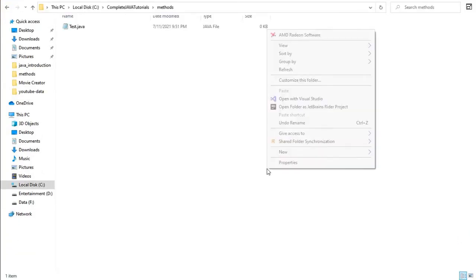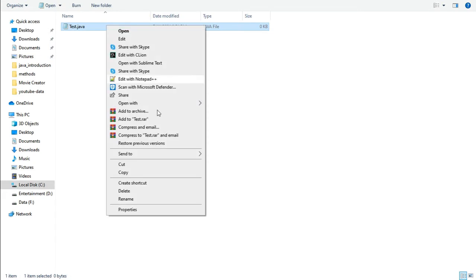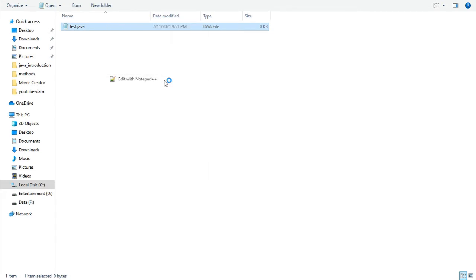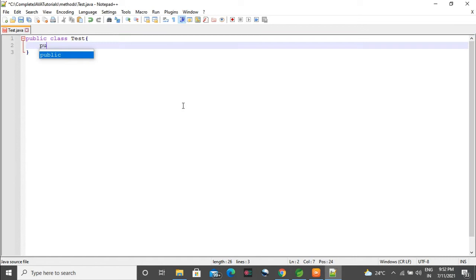So we have come inside our computer, and here I have created a new file test.java in the methods folder like we usually do. So we will write our simple code here first, and then we will try to write it within the methods. Okay, so let's see how we are going to do this. So first we will declare a class, public class test, then main method.